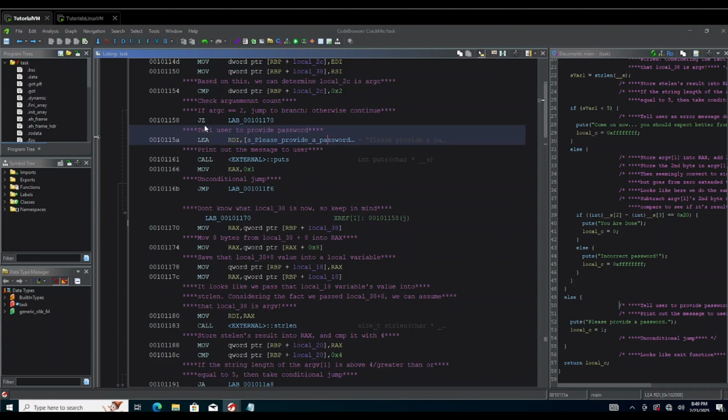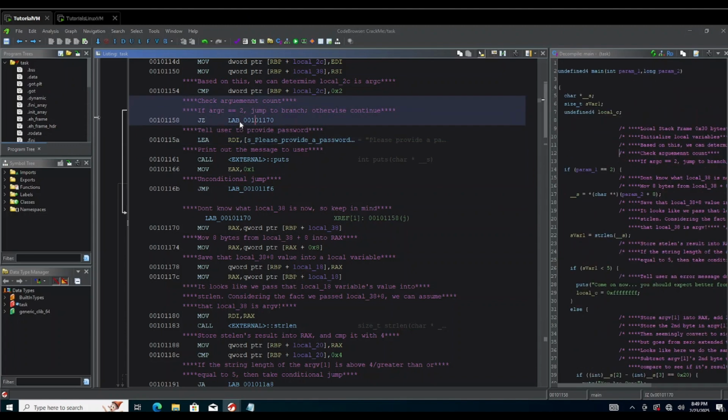That's mainly because of this jump here. This is checking this local 2C compared with 2, to see if it is equal to 2 or not. If it is, it'll take this jump here to this branch. If it isn't, it'll go into these instructions. Now, what is this doing? It seems to be loading the address of this string into RDI and then outputting it to standard output. It then moves 1 into EAX and calls this unconditional jump.